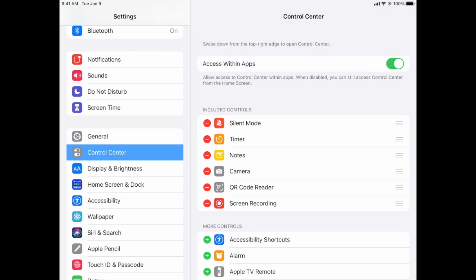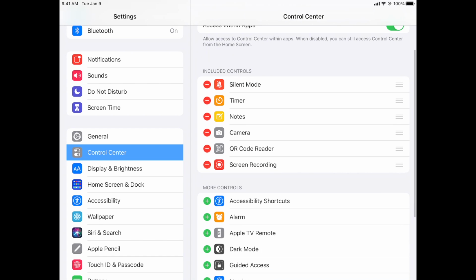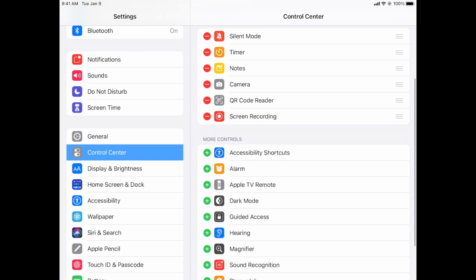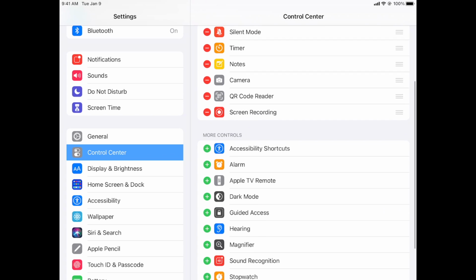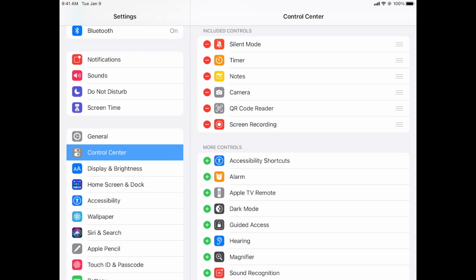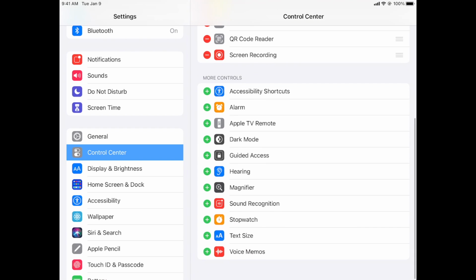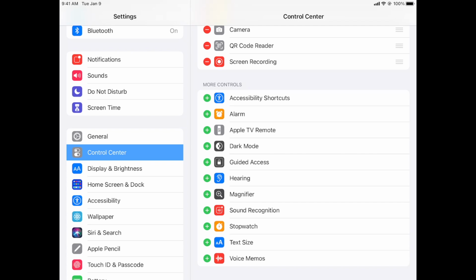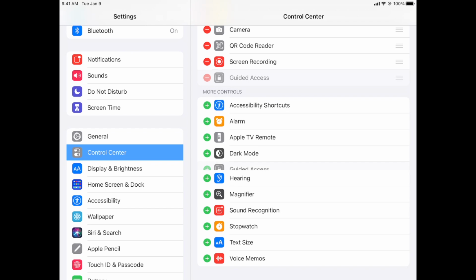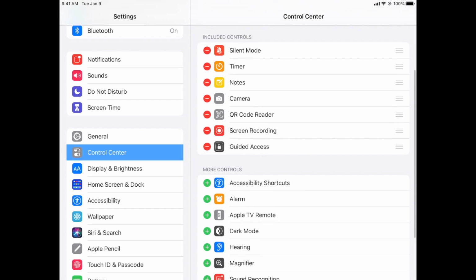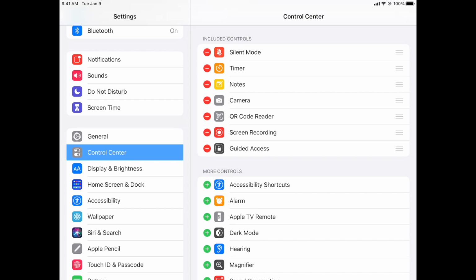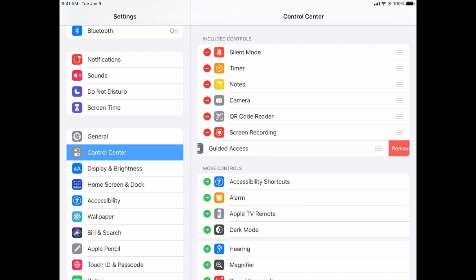And then what you're going to see here is a whole list of different controls or shortcuts that you can add to your control center. And you'll see that here is my screen recording one right here. And so to add it, you would find it down at the bottom of the list, and then hit the plus button to add it. So if I wanted to add guided access for some reason, I would just press that, and now you'll see it's at the top, and then I can press the minus to make it go away.